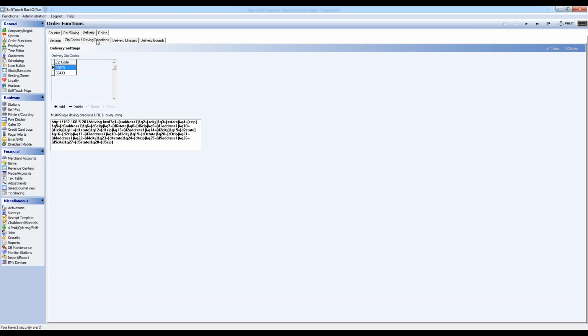So you have the zip codes and driving directions here. The zip codes would be just whatever zip codes you deliver to, or it could be zip codes that you don't deliver to. Right. And then I don't think you would worry about this. I think Taylor would be able to set this up for the driving directions if you had someone that was doing the delivery.